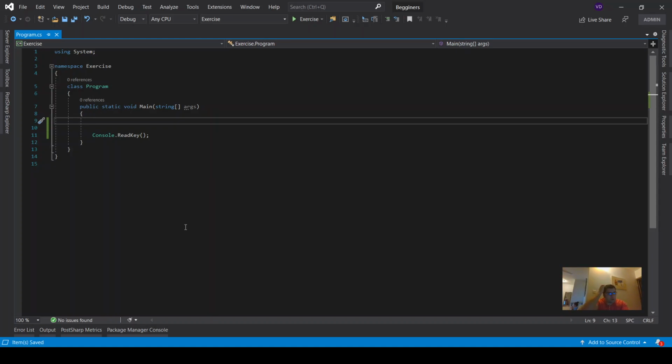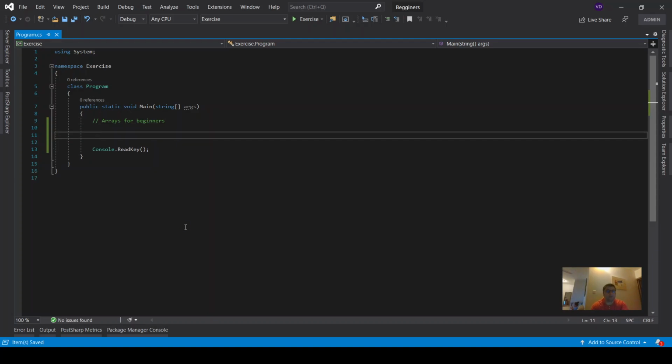This time we're going to explore arrays for beginners. Okay, we already discussed data type declarations and how to declare a variable and so on. So let's at this point declare a variable of a type numbers, for example, of a type integer.